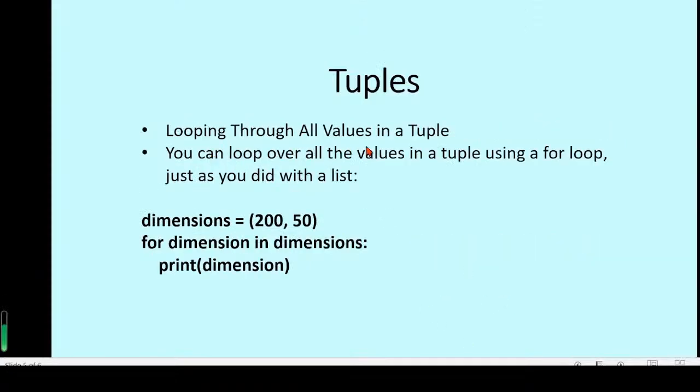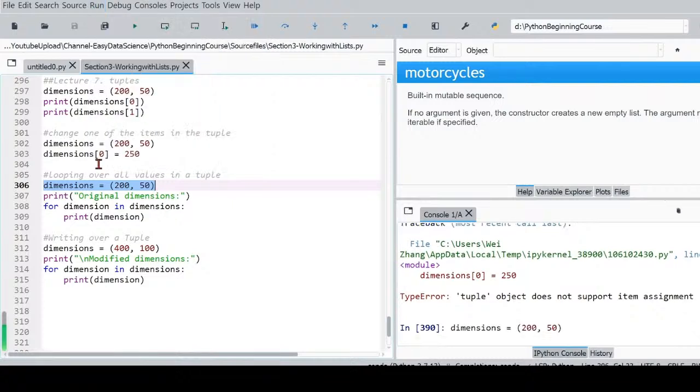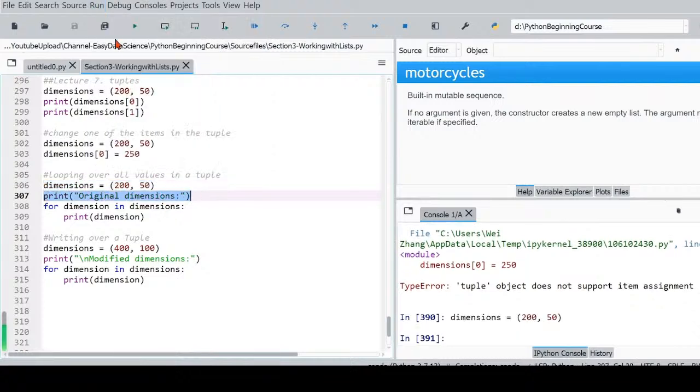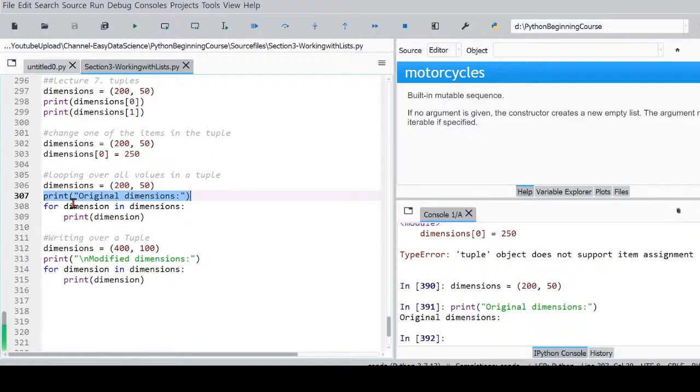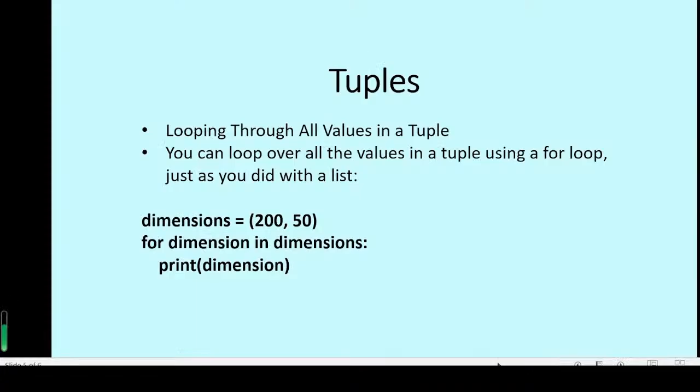And looping through all values in a tuple. You can loop over all the values in a tuple using a for loop, just as you did with a list. So this is a tuple. We can also use a for loop, for dimension in dimensions, then print each element. Create a tuple, then we print a message, and we print each element of the tuple using a for loop. So two elements printed out.